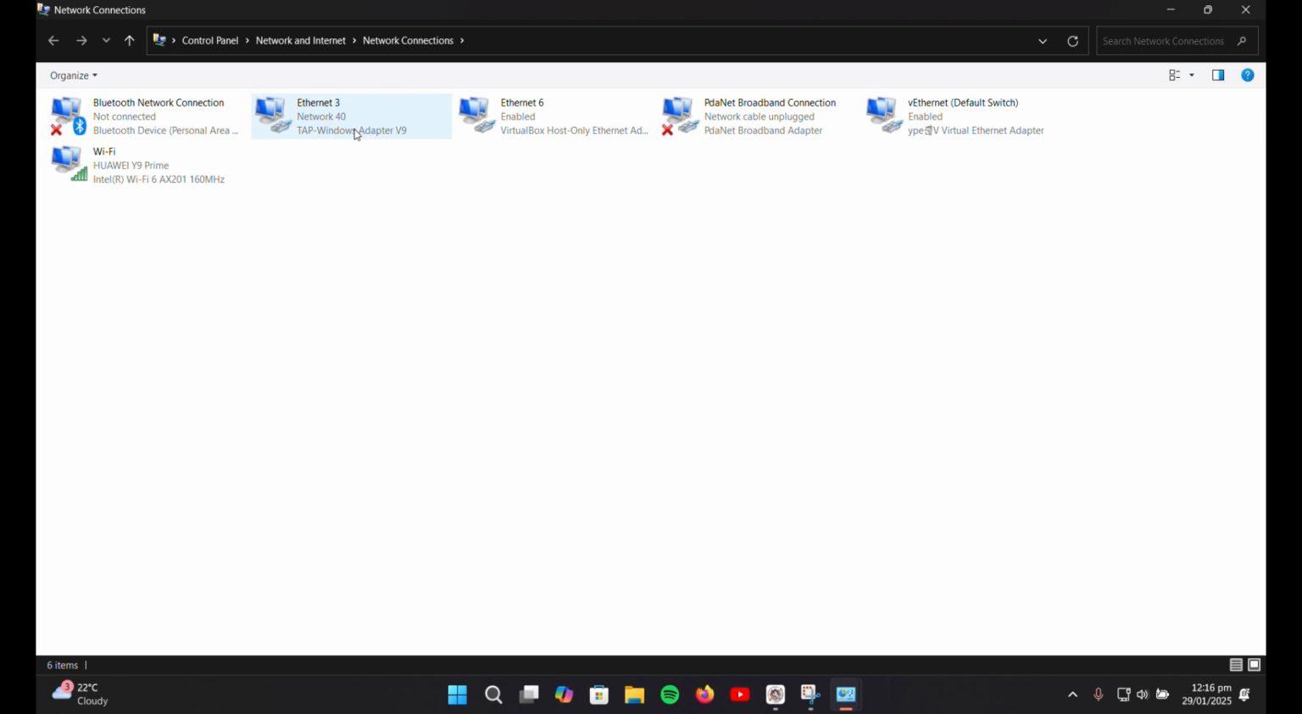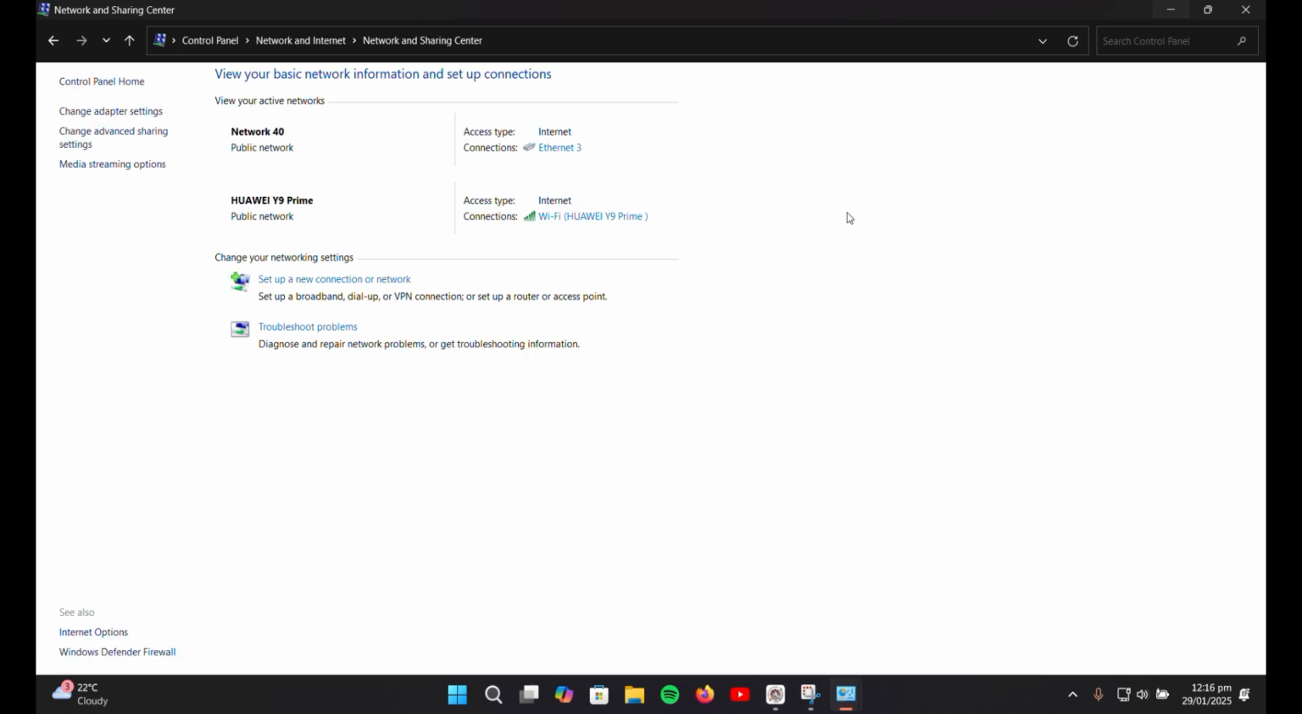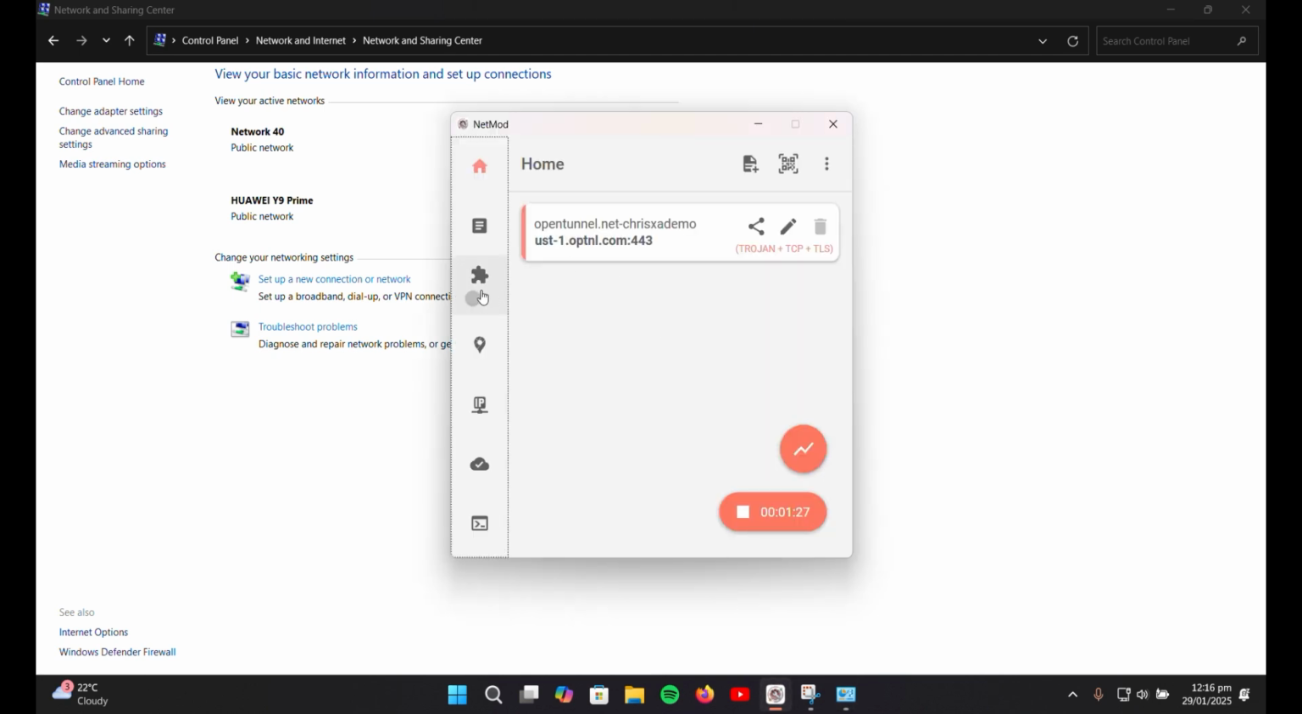Here you see any networks which you can modify. The reason for this is to know the type of network you are using. So identify the network which has something written like TAP-Windows Adapter V9. Once you have identified the network, head back to NetMod.